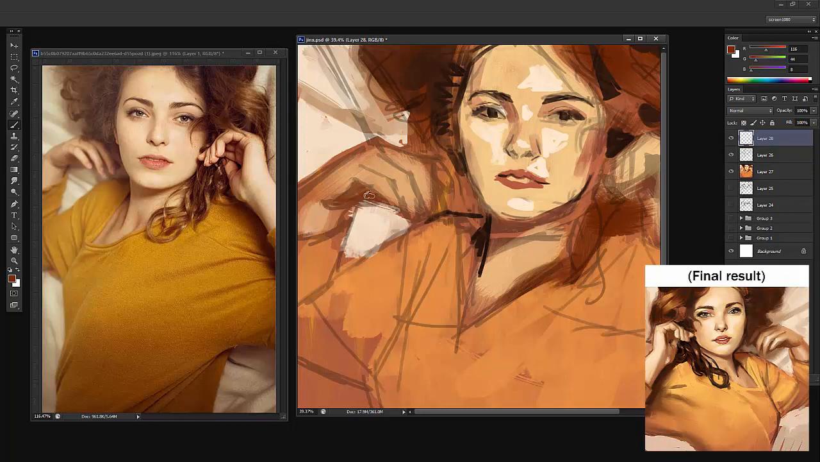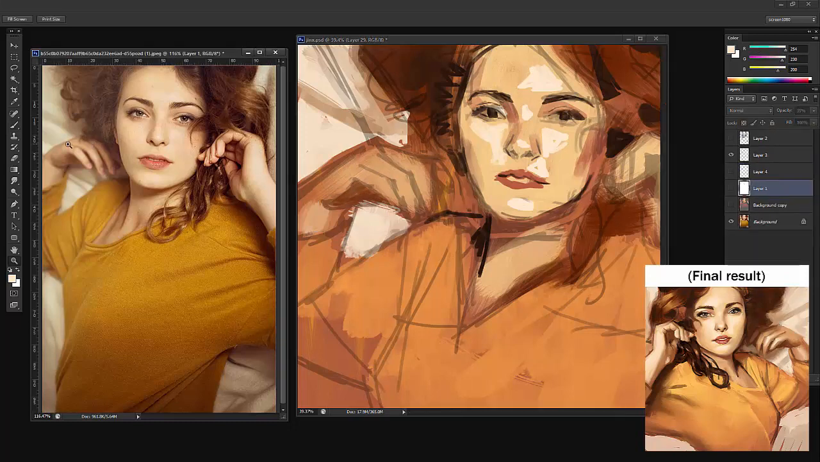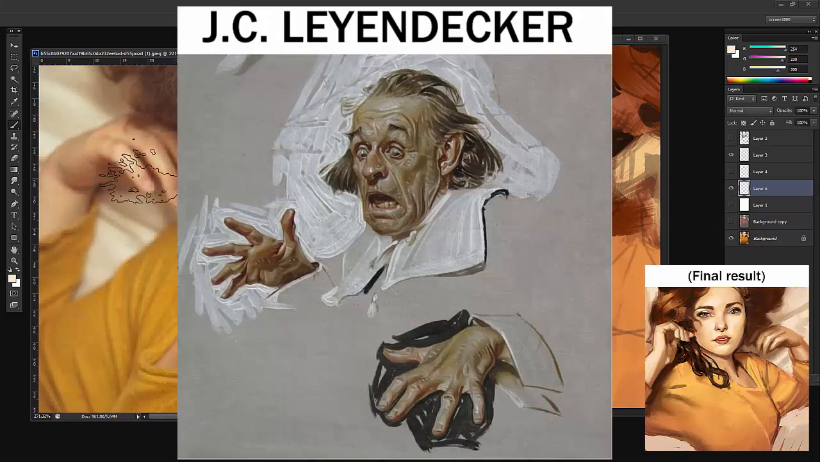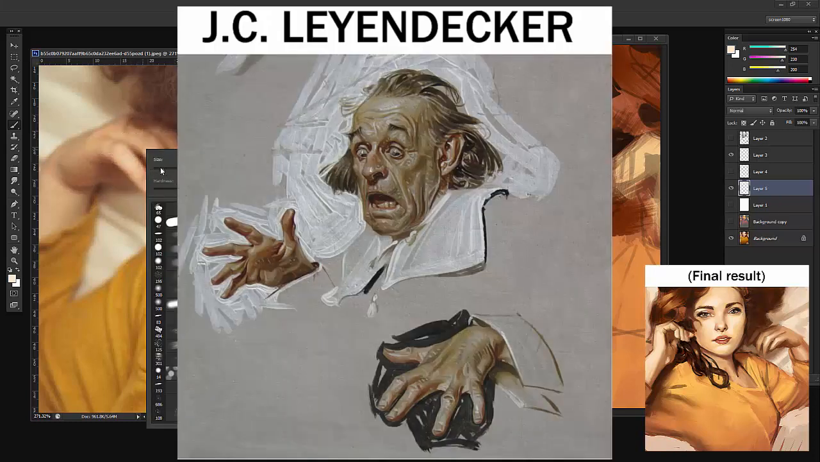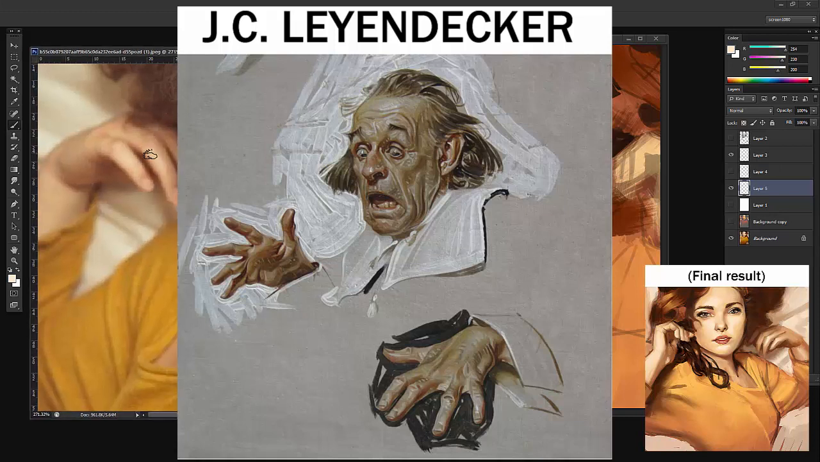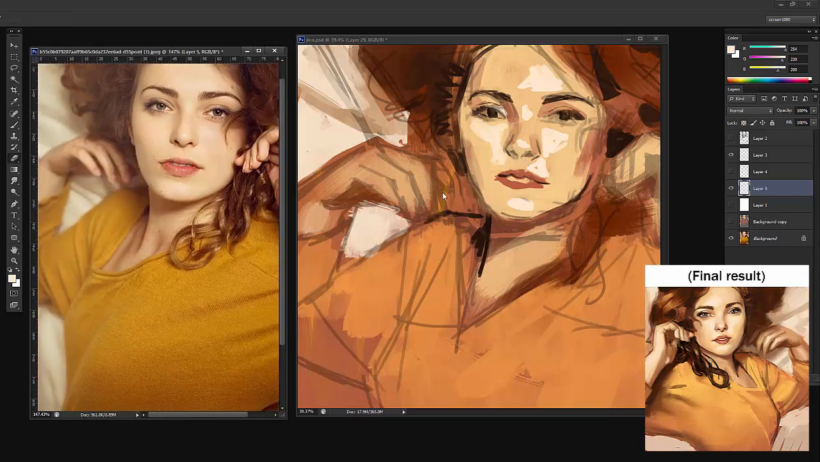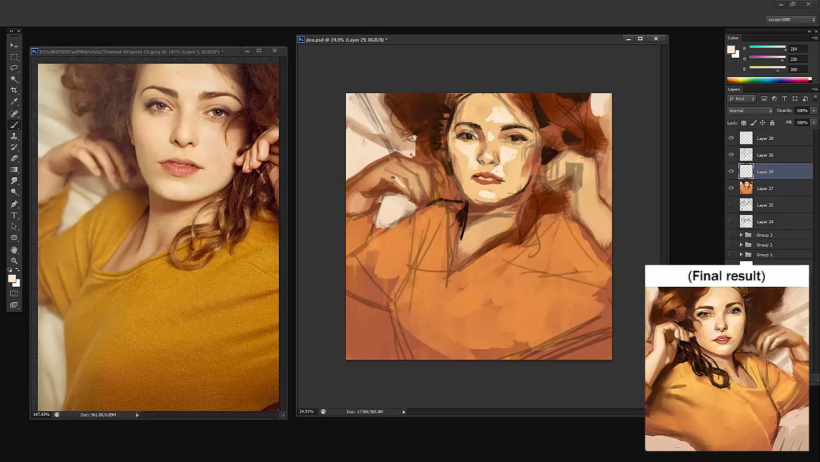So that triangle, we got to want it. Okay, also, because hands are tough, I'd recommend studying hands by J.C. Leyendecker. I'll put that on the screen. For this, I'm just seeing very simple rectangles when I'm filling that part in. When we transfer that information over here, they're loose indications, because I'm not trying to be a hyper realist here, since I don't care about that stuff.